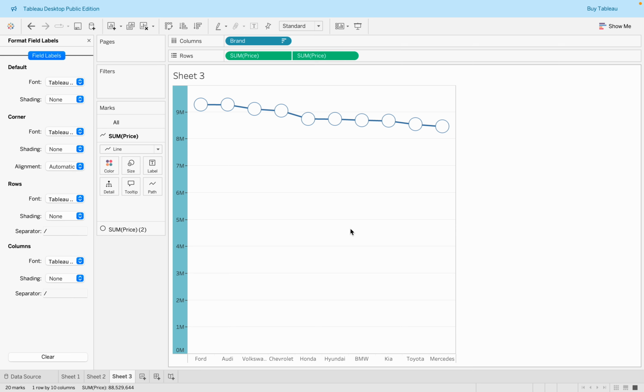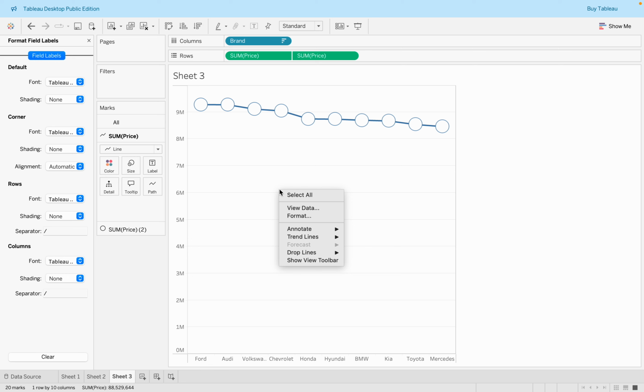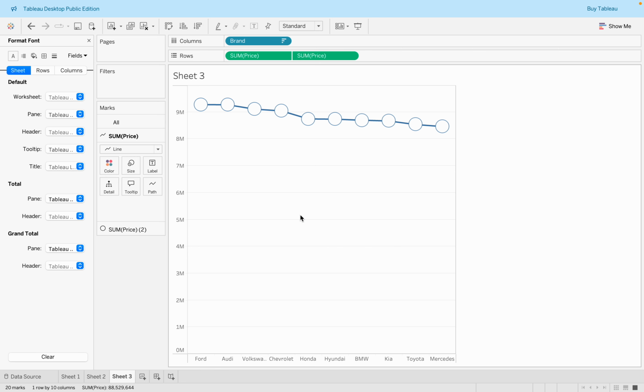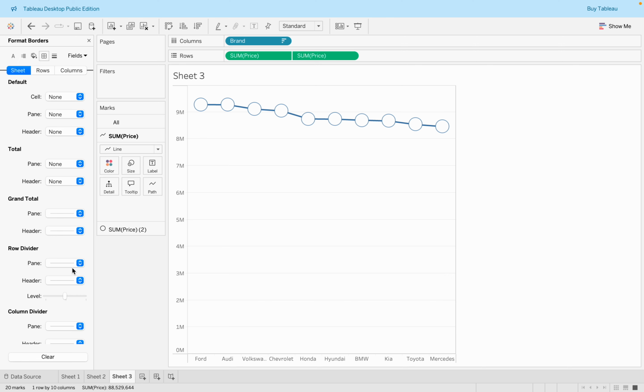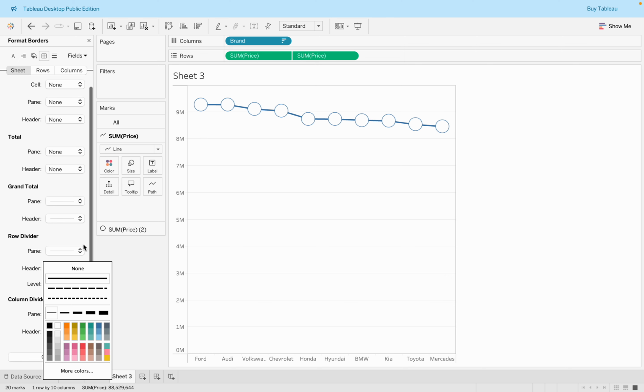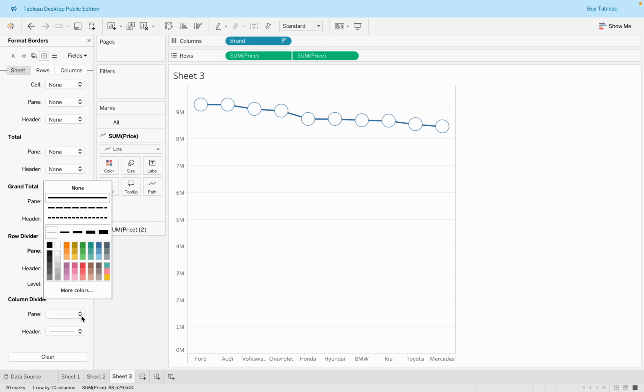So if I want to clean up the view a bit, I can right click and then say format. So I'm going to go to my borders. I want to go to my borders and then my row dividers to none, and then I also set my column divider to none.